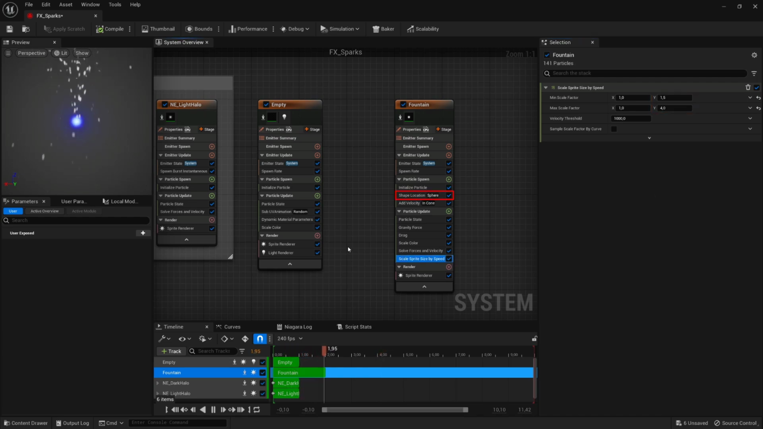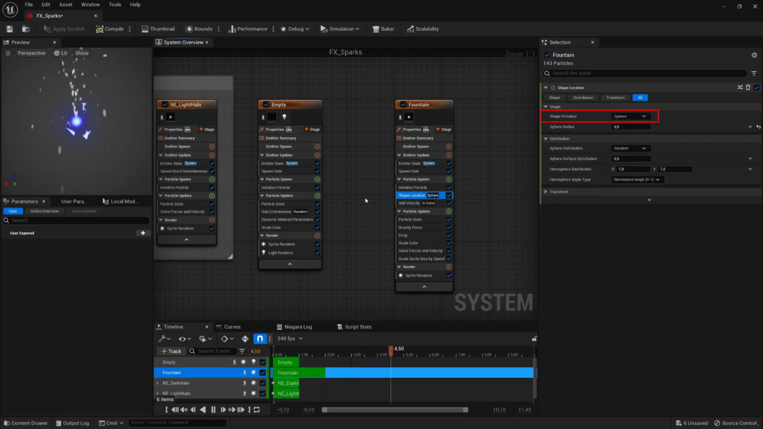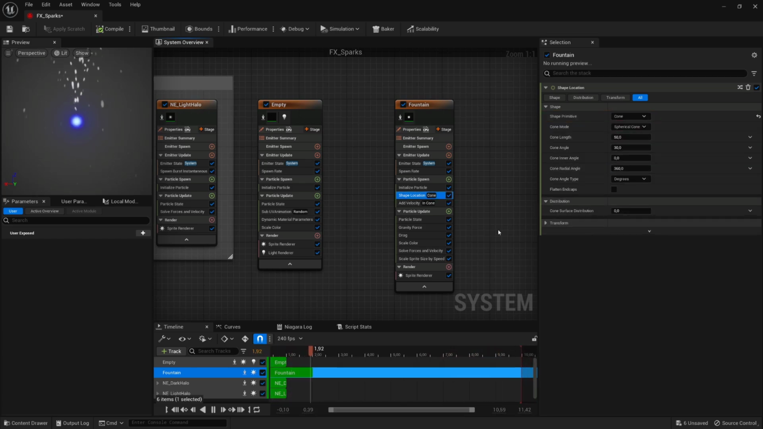In the shape location, we set the shape primitive to a cone and set the cone length to 0, for it will better suit the usage of this emitter that will spawn particles from the end of a swinging cable.